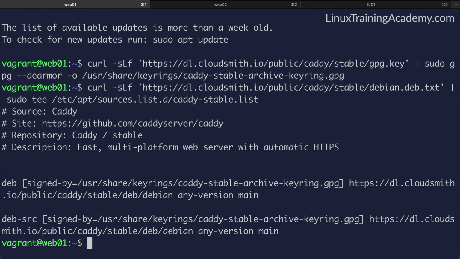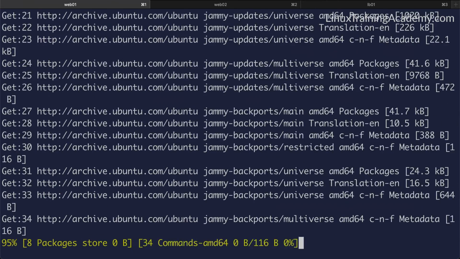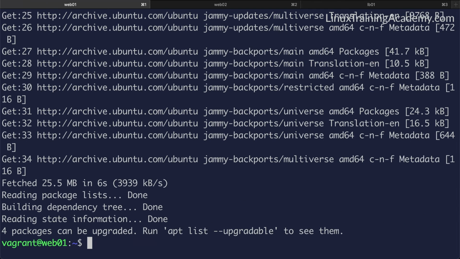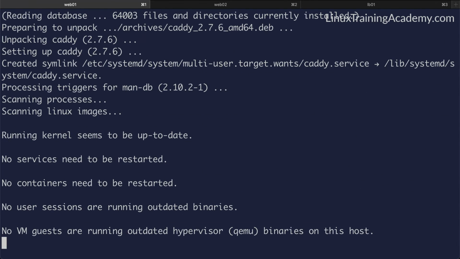Now that we've added the Caddy repository to our list of available package sources, let's tell the system to refresh the list of available packages. Now we can install Caddy. Let's quickly see if it's running.